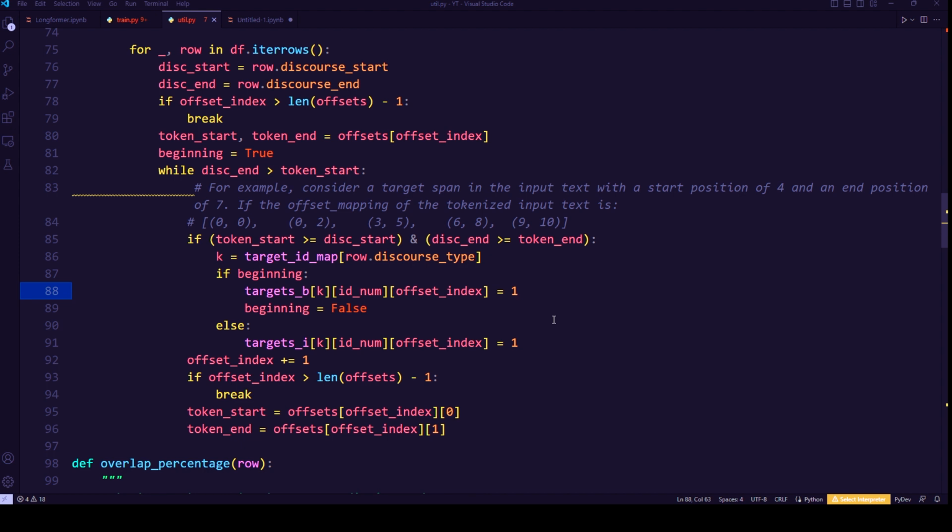This assignment is crucial for training the NER model, as it helps the model learn to recognize the start of a named entity in the text. All other tokens in the array that are not the beginning of a named entity will have a default value of 0, indicating that they should not be considered as the start of a named entity of the class k. After this assignment is done, I am setting beginning to false, because the first token of the discourse span has already been processed as the beginning. That means the next will not be a beginning, and that's why I'm setting it to false.